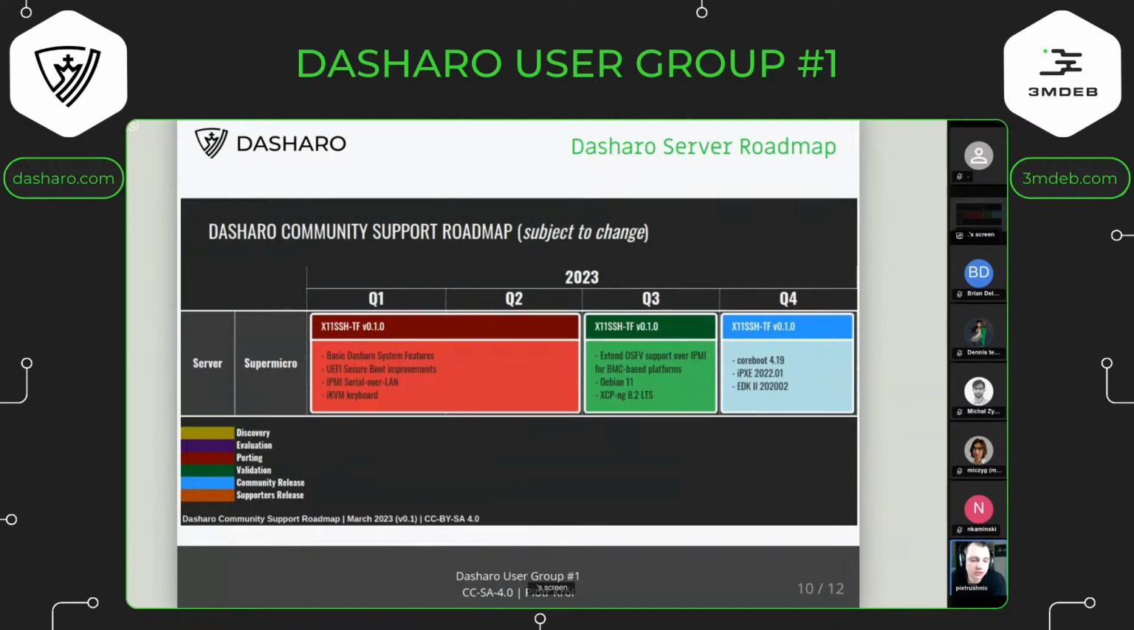Yes, so that's essentially the problem. It's not exactly clear how to deploy things. So Dasharo has certain quality standards about the documentation, and that's definitely one thing that we plan to deliver. The other thing is Dasharo system features, which are some security features and some detailed features which Michał Żygowski, Michik, will talk about in his presentation. We have some UEFI secure boot improvements which we would like to introduce there, and various other stuff like IPMI, serial over LAN support, iKVM keyboard support, and this kind of stuff.